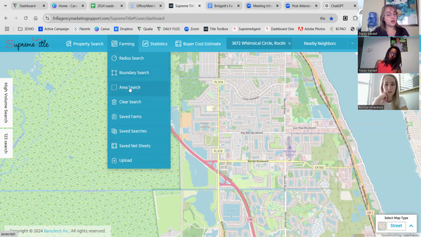And then an area search is the only search where you're just putting in the information manually and you're not interacting with this map. These two, you're interacting with the map. This one, you're just putting in a zip code and a city, and you can put street names and stuff. It's more of a manual input. Then you have your clear search, which we know is important. We want to use it every time. Then our saved farms are in here.